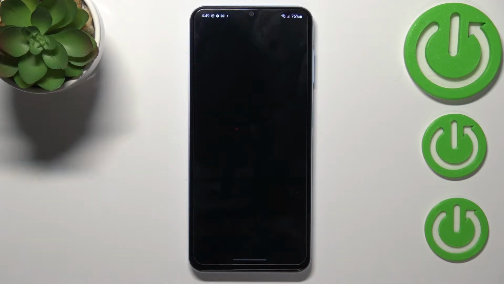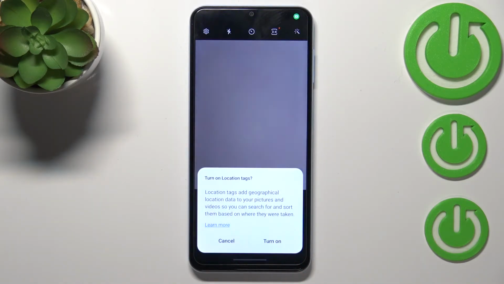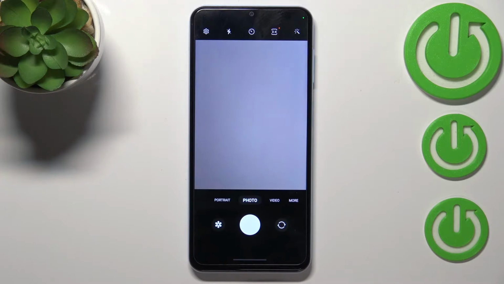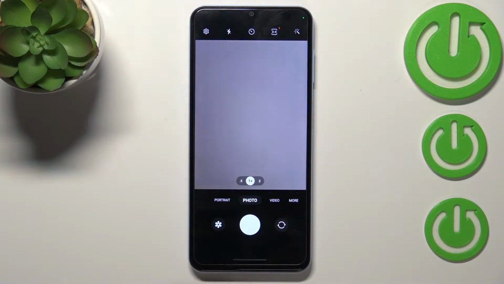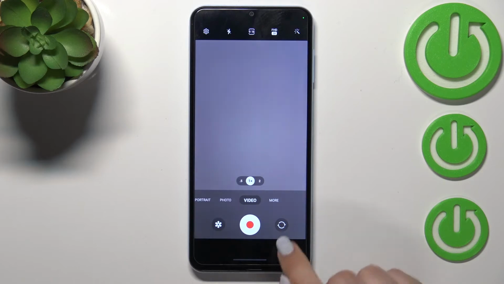So first of all, let's enter the camera app and let me turn it on. So right now we are in the standard photo mode, so we have to switch to the video one. So let's tap on it, and since you can see this red dot inside the shutter button, it means that for sure you're on the video one.